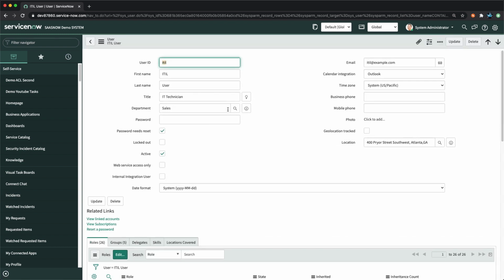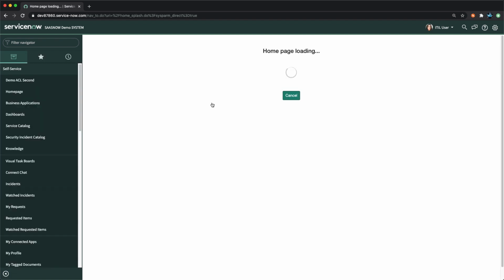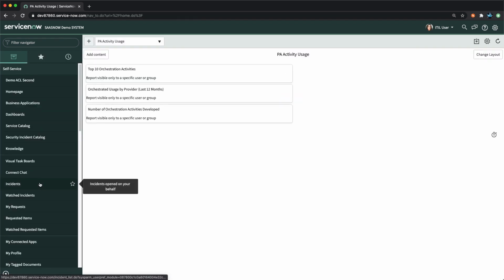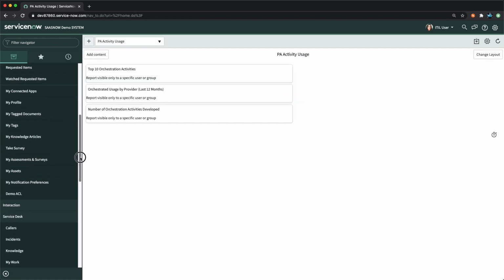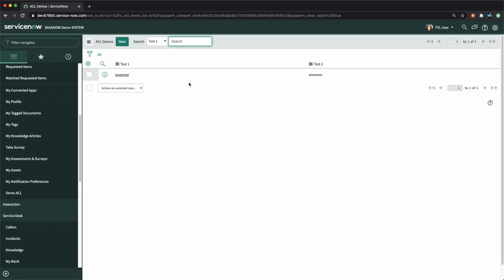Now let's see if this user can access this particular module records. That means table records. So I will impersonate that. I will go to ITIL user. I will impersonate ITIL user now. Let's see. If I go a little bit to the bottom, I can see it. Yep, you can see that. I can see these records. Initially, I was not able to do that, but now I can see that.